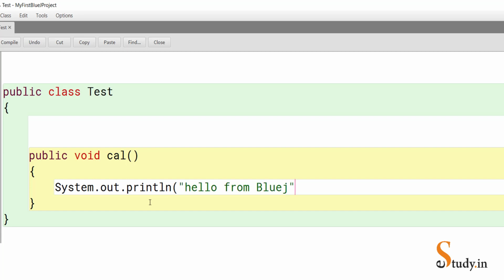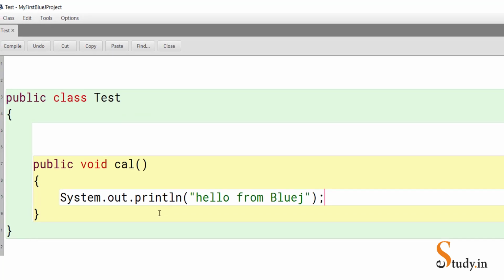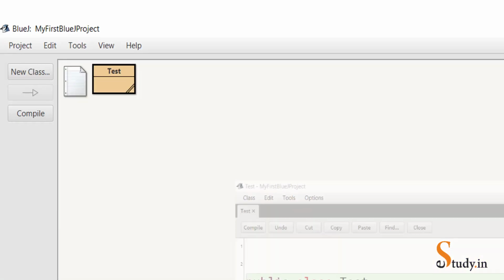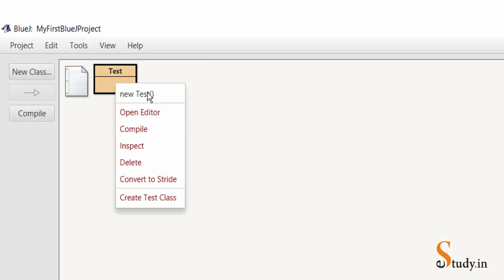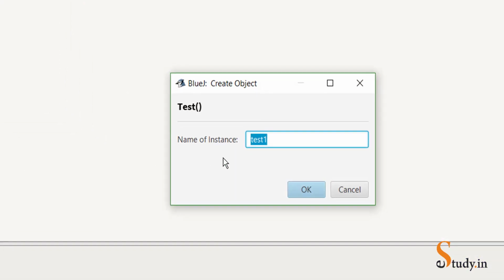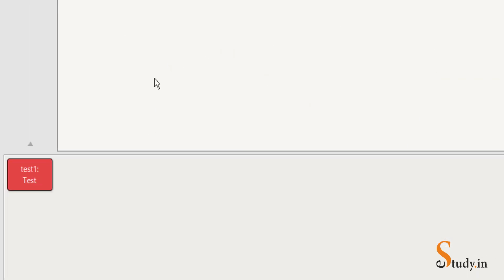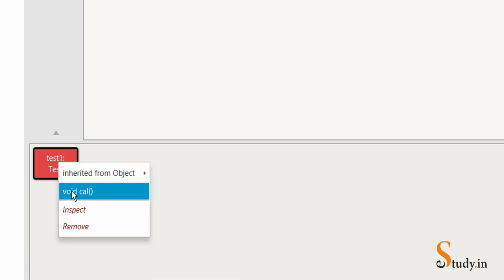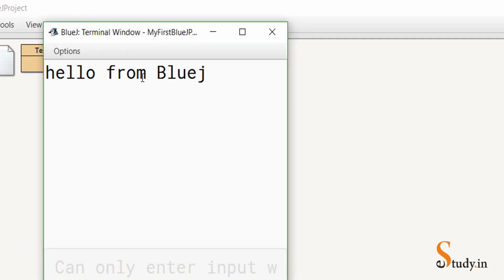That's it. Save it by pressing Ctrl S, then compile it. You should get this message, no syntax errors. Once you get this message, minimize this, and after that, right click on this, choose this option, new test. You will get this window, say okay, do not change anything here, we don't need to. Once you do okay, you will get this. Right click on this, and then choose this method, void Cal. Once you do that, you will get this output window. This is called the terminal window, and you will see the output of your program. This is how you can run your first BlueJ program.